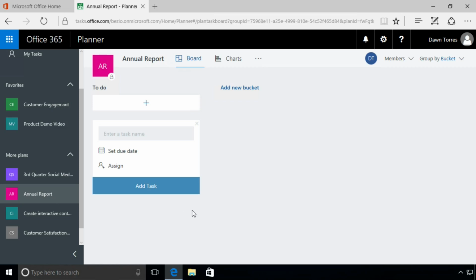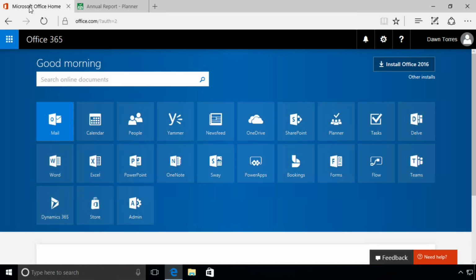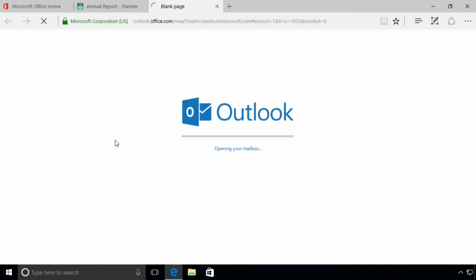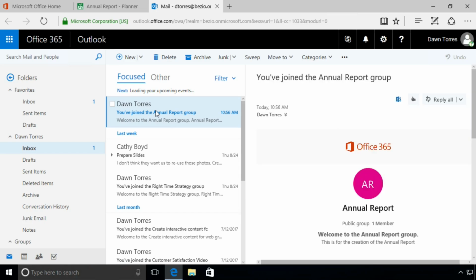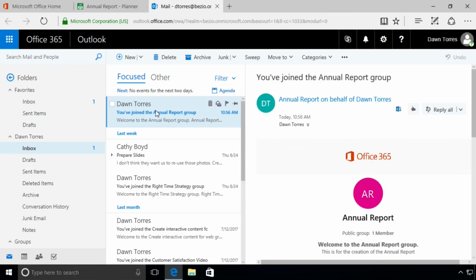Now, I told you as a result of creating this plan, there were going to be some other things that happened. Let's go to our Microsoft portal here, our Office portal, and click on Mail. We'll go to our Outlook inbox, and we see that Dawn has received an email from the annual report group welcoming her to the annual report plan. Planner automatically generated this email upon creation of that plan.